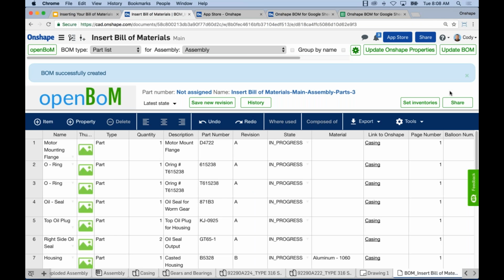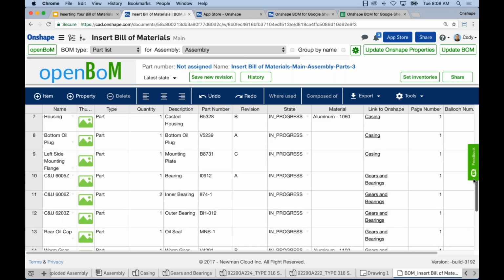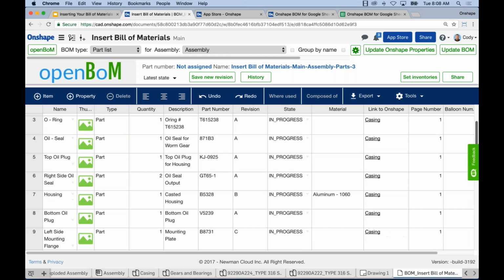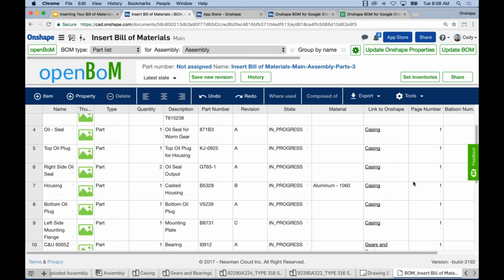So it's not just part name and things like that, but also description, part number, revision, state, all that metadata that I can add in the Onshape document, it's going to automatically grab and pull in. So step number one, creating that bill of materials. Once you've subscribed to something like OpenBOM, it's just a matter of clicking Create BOM. It will grab all that information and pull it in.